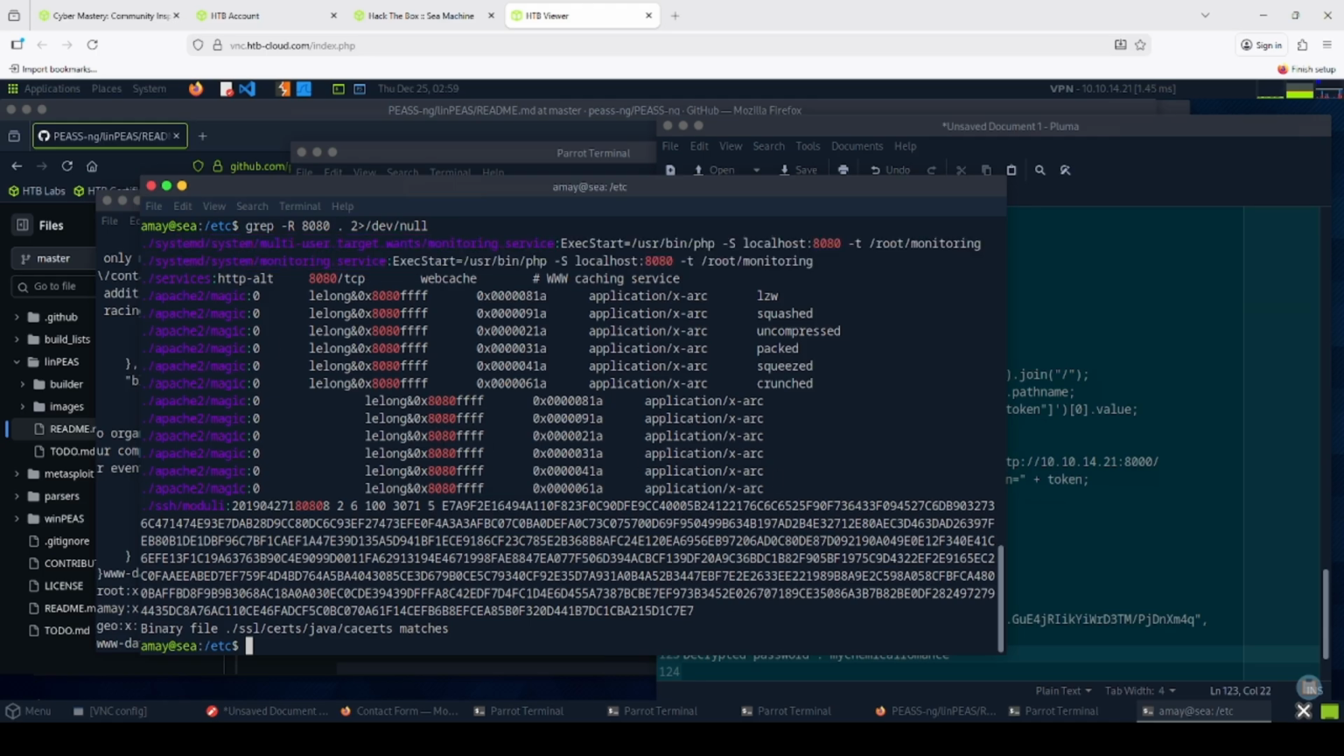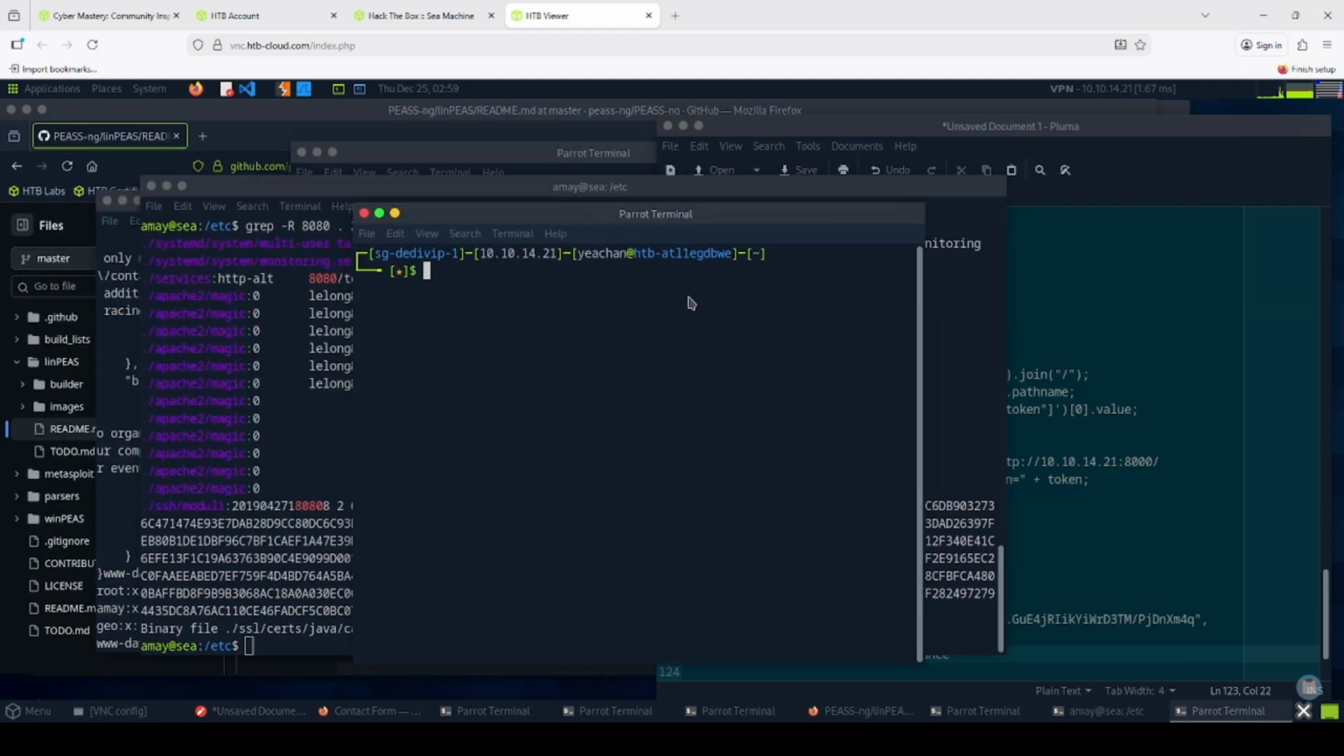So we would like to forward our local port 8081 to the server's internal port 8080. We can use port forwarding SSH.